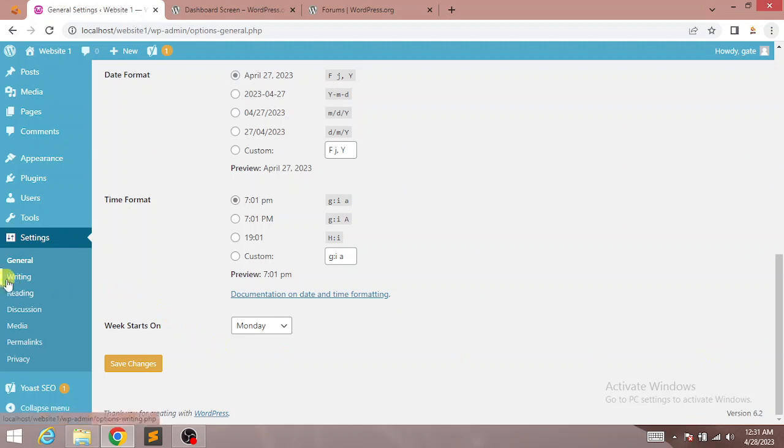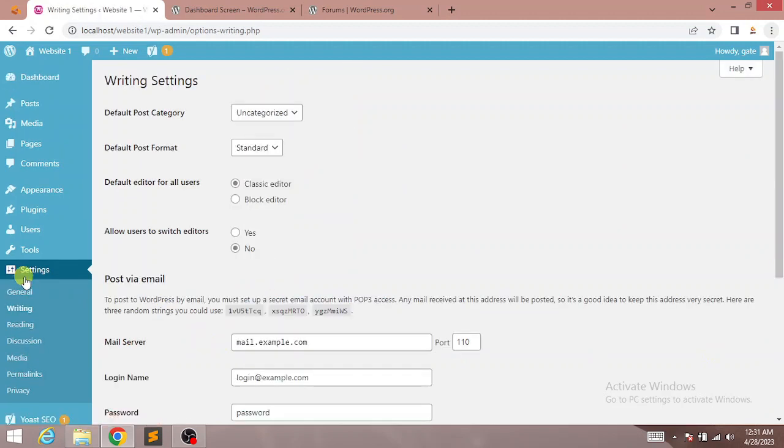So when you go to writing, the writing settings, this has to do with the default post category. So if you put a blog post on your website and you do not set a category manually, it's going to set it to uncategorized by default. Then the default post format, you can change that to aside, chat, gallery, link, image, quote, status, video, or audio.